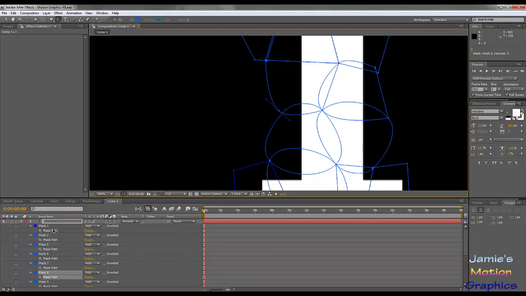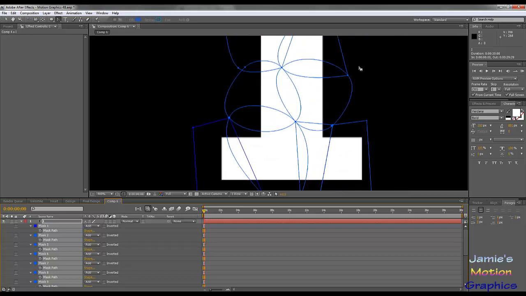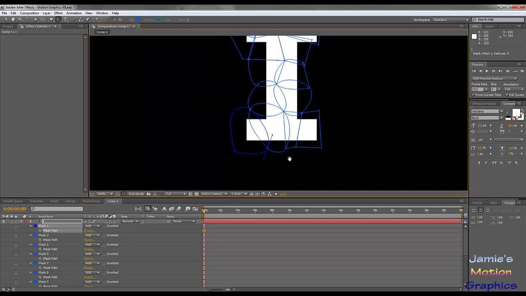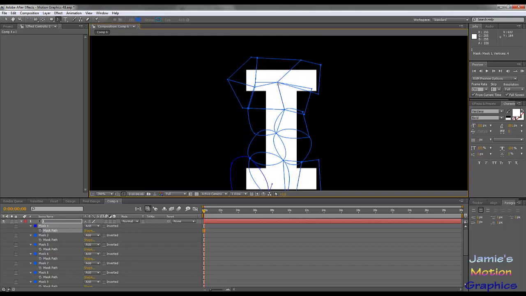If you have multiple mask paths selected, then you can actually change all of their properties at the same time. It seems that it does not want to cooperate with me. Anyway, this is what it would look like if you had the round ones. And yeah, you get a lot of overlap.